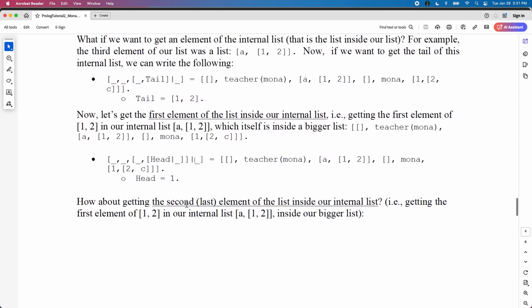Now this one is for you. How about the second or the last element of the list inside our internal list? So now we want to get this one, which is inside this list, which itself is inside this list, which itself is inside the bigger list. How do you reach that?